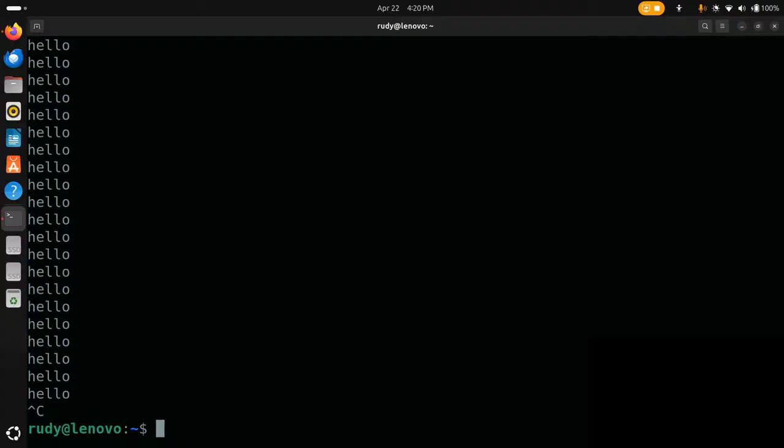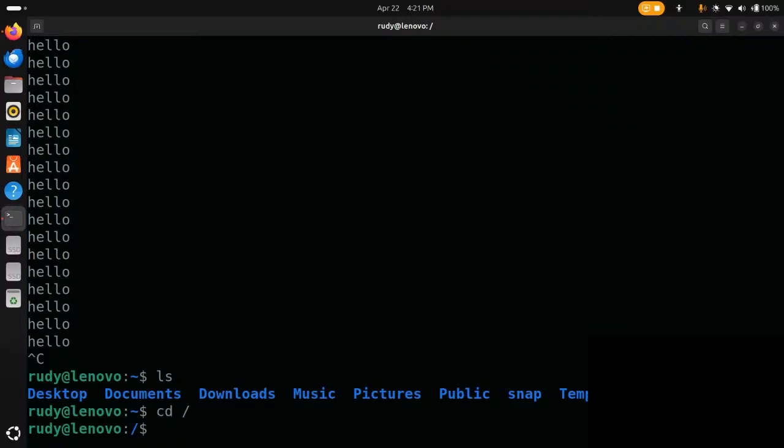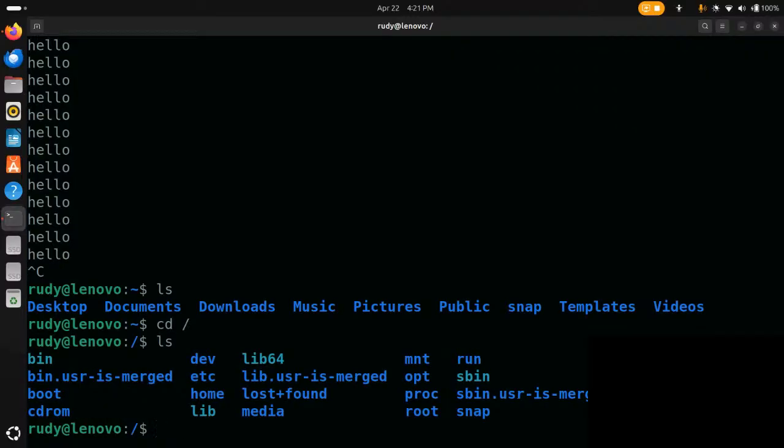Now let's go to our second command, and that is grep, and how to use it with find. You can see that we are inside the home directory of Rudy. Rudy is the main user. Now let me do this, and we are in the root directory now. If I type ls, then you can see that all the major folders are shown.